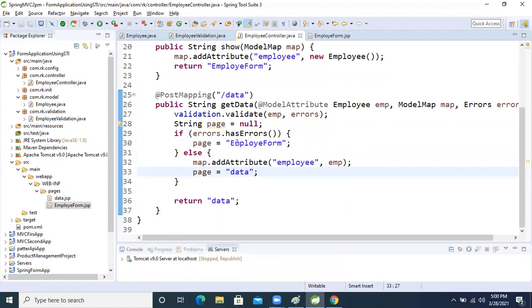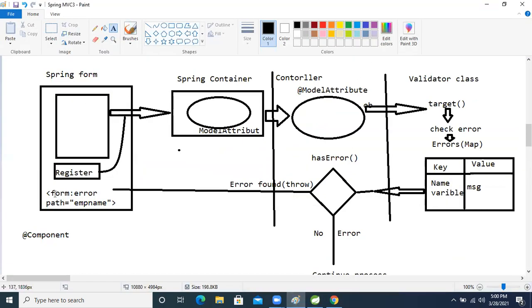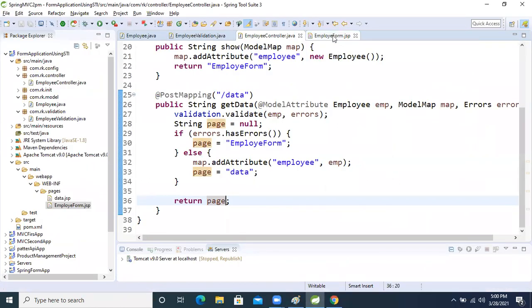And see, if an error is there, then the employee page will be returned here, and here we return the data page. So whatever logic we need, we wrote it all here. But come to the diagram: how can we read the error? Using the form:errors path. Come to our employee form.